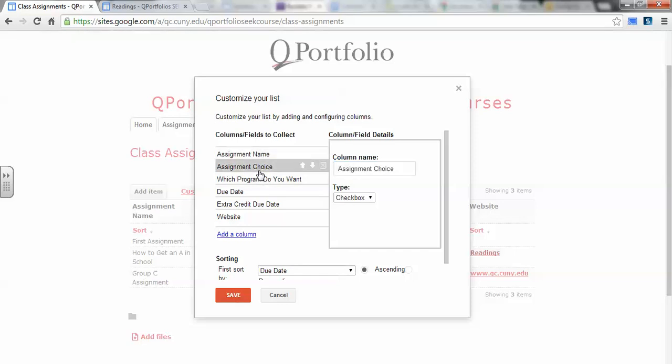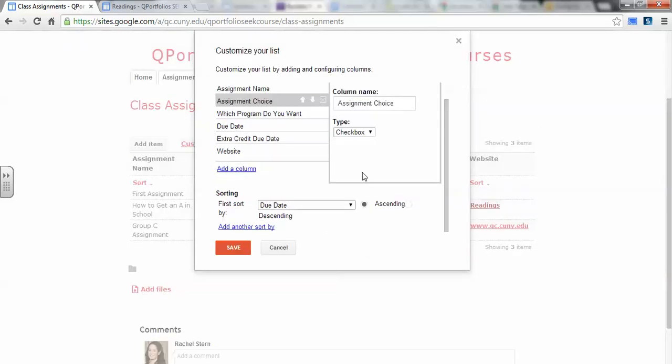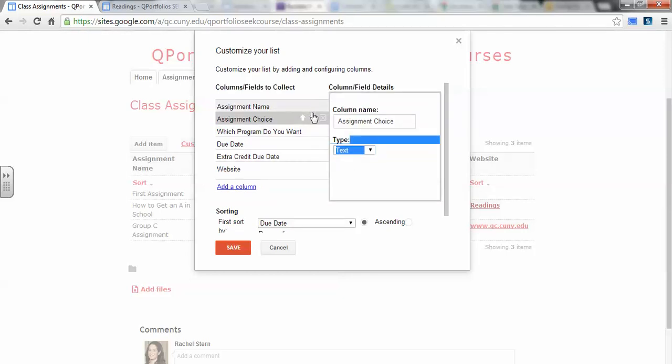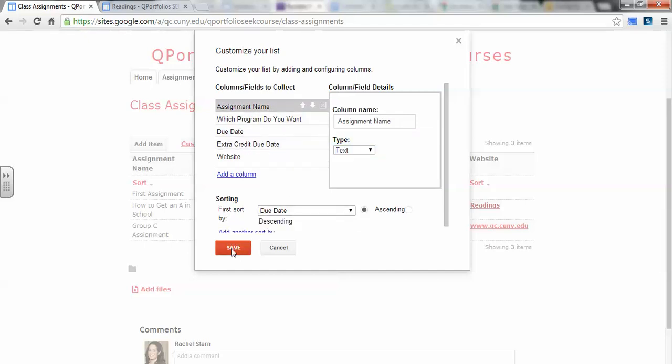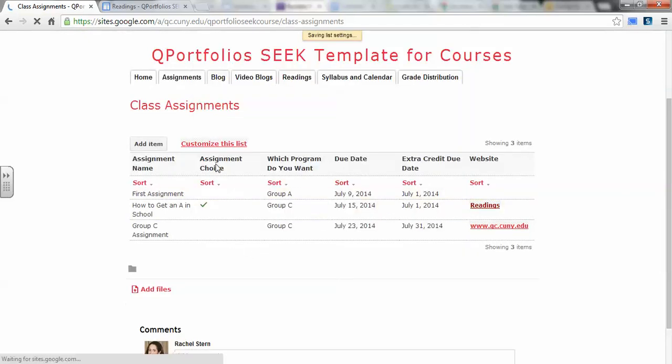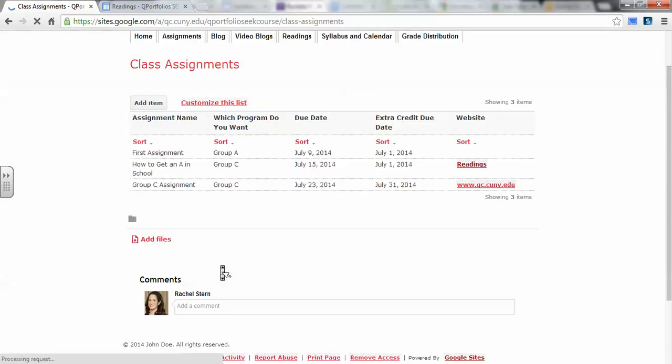For example, for assignment choice, let's say I decide I don't want this to be a checkbox. I just want this to be text. I can do that. Or if I'm saying, I don't like that, I'm just going to delete it. And you can, of course, always remove it. And it will automatically be removed over there.